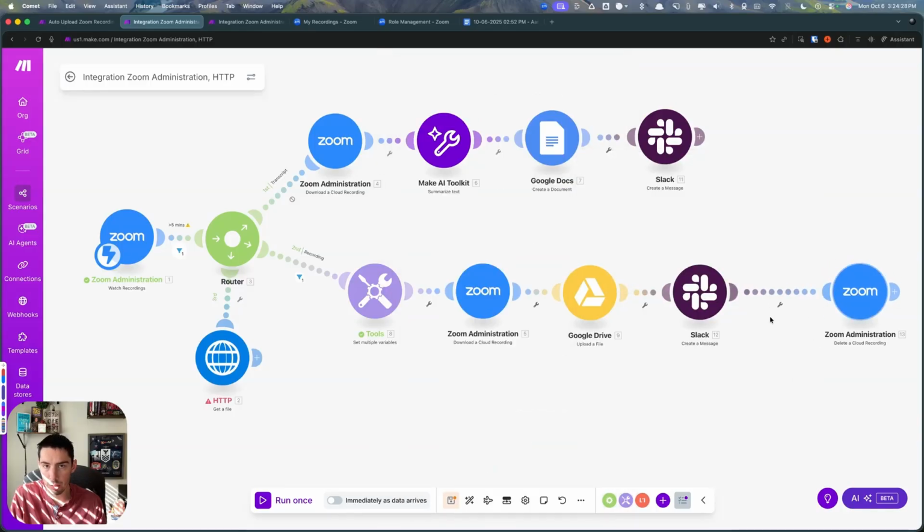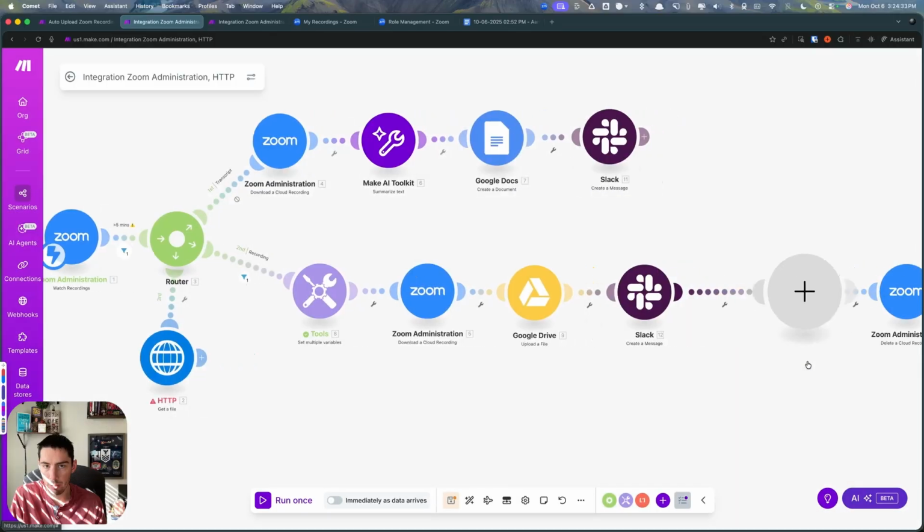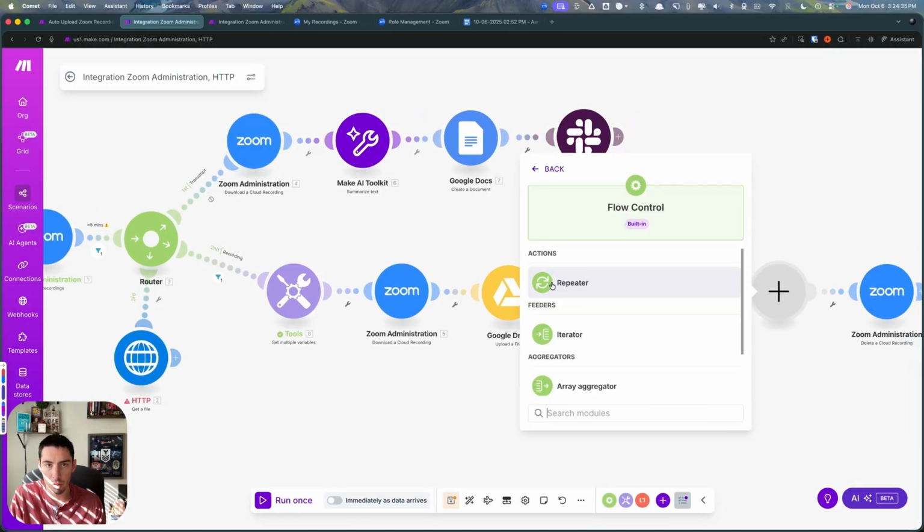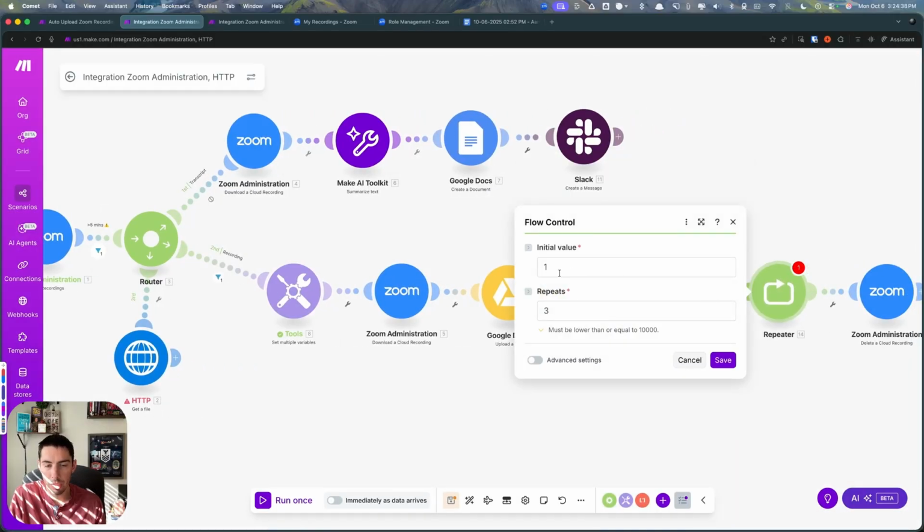An easy way to do that is to add another module right before this one. So I'm going to right click and add a module, and this one we're going to do flow control and then repeater. The repeater will repeat this branch multiple times to delete all of those recordings. The initial value will start at 1, that's correct, because the output of this is going to be in numbers: in this case 1, 2, and 3. This will run 3 times.